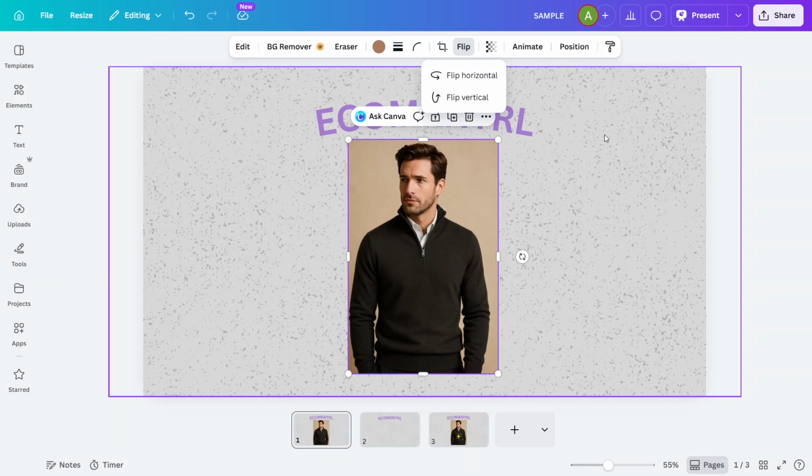That's all there is to it. By opening your design, selecting the image, using the flip tool, and choosing horizontal or vertical, you can quickly and easily invert any image in Canva.